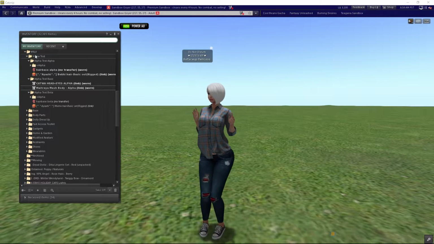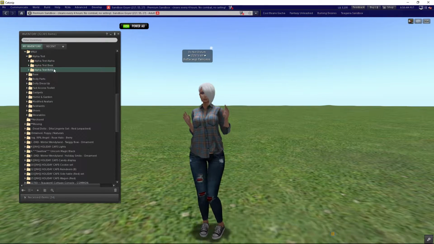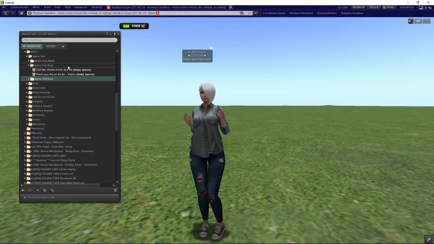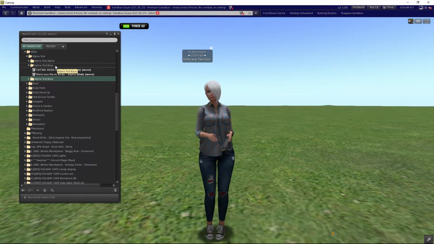So I've got an alpha test folder inside of RLV that I'm using. And I've set up three subfolders here, three outfits basically that we're going to test with. The first one is alpha test base that we're going to look at. And in this, we're going to create a brand new base outfit. This is sort of trick number one that we have to be able to do.